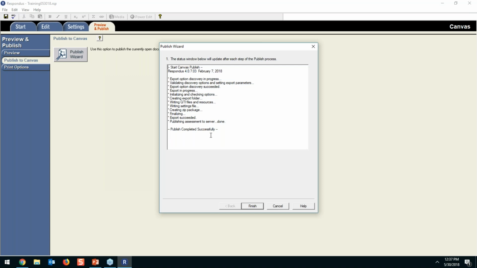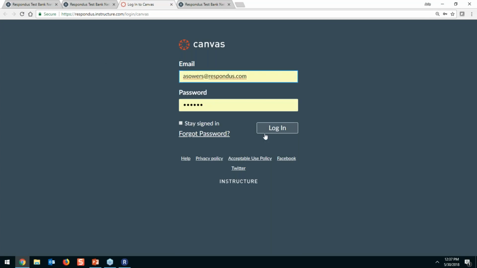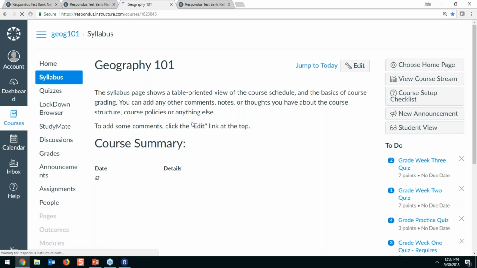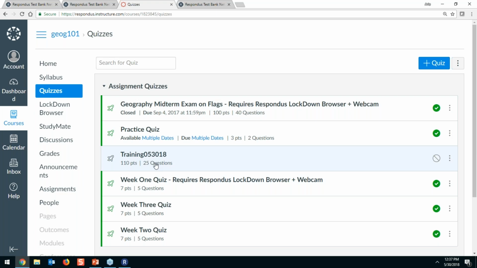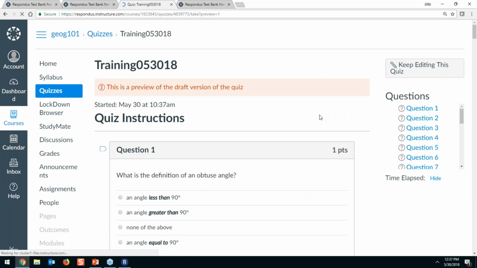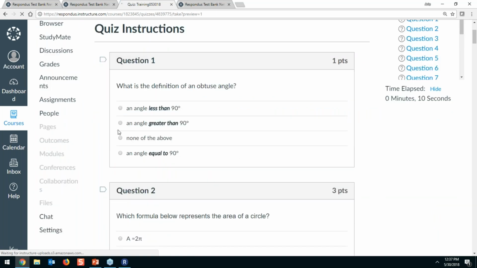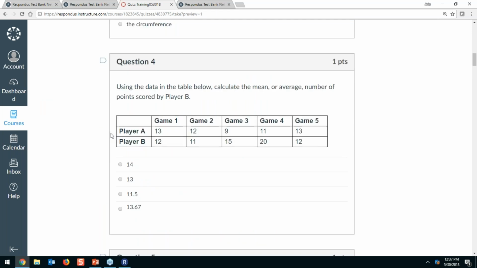So now I get a publish complete successfully message. And to show you what that is going to look like, I'm going to pop on over into Canvas, log in with my instructor account here. And in the quizzes area of my geography course, which is where I just published this, here is the file we just put together and published. So you can see I have all of those questions, all of the formatting, the pictures, all that good stuff that was in the Word document.